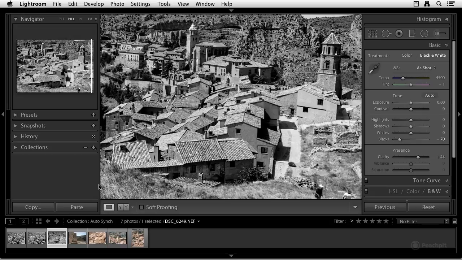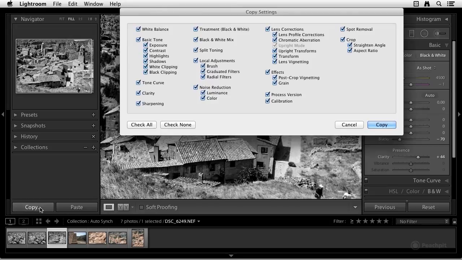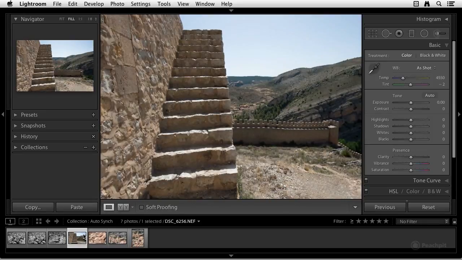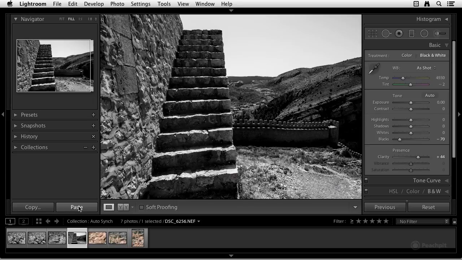So in this case, I'm going to select Copy, and this Copy dialog appears, and I have a choice now of which settings I want to paste over to the next image. Now, I don't want to bring the crop over, so I'm going to deselect Crop, but I'm going to keep everything else as it is. And then I'll select Copy, and now when I choose the next image, I can select Paste, and it'll bring all the settings over from the previous image, but not the crop.